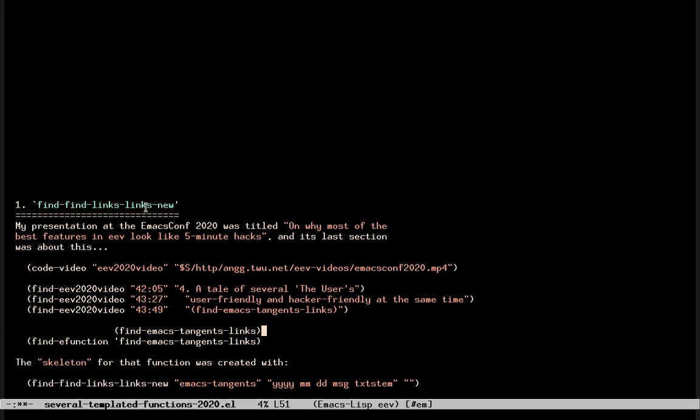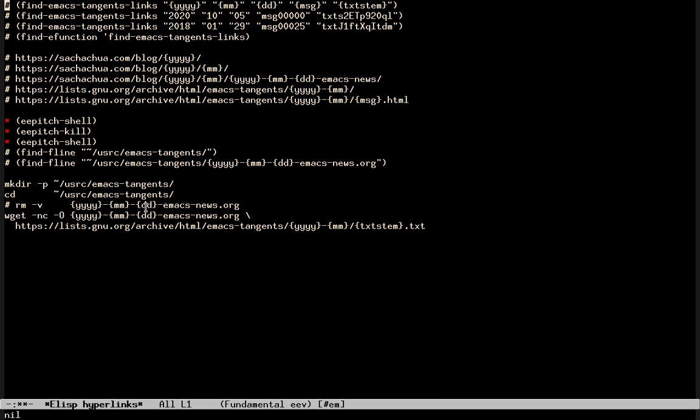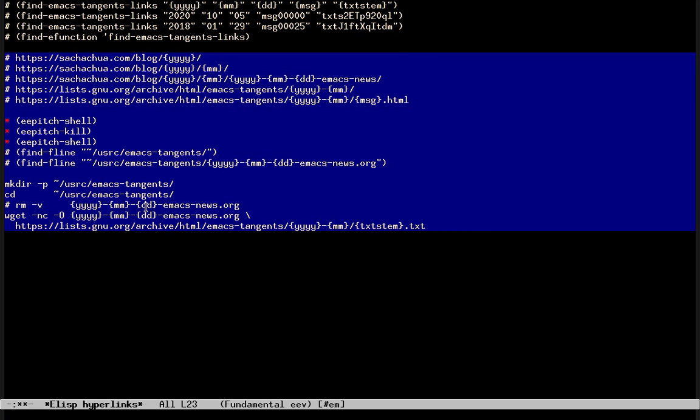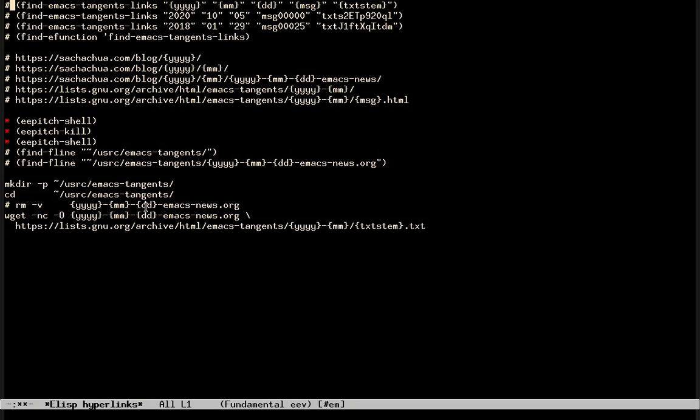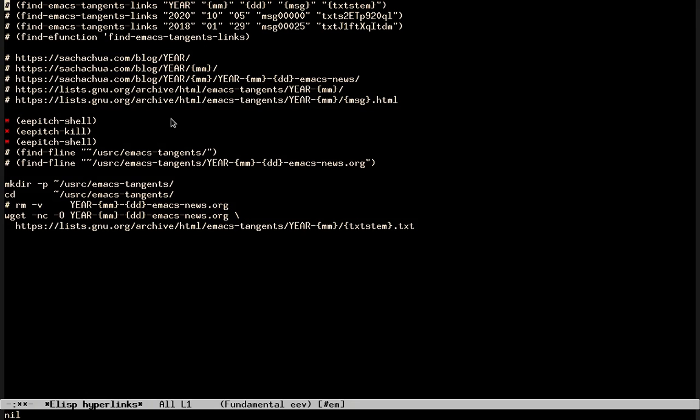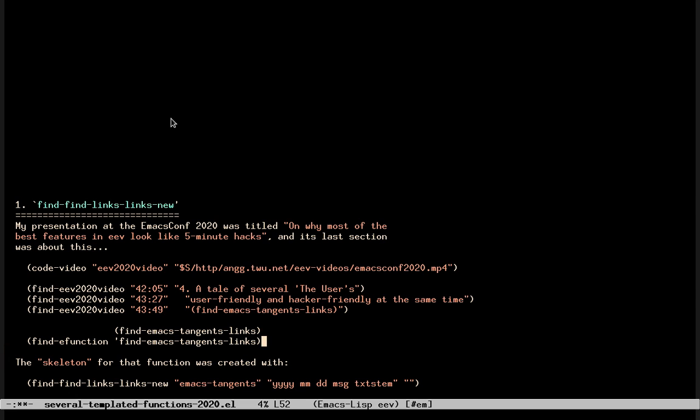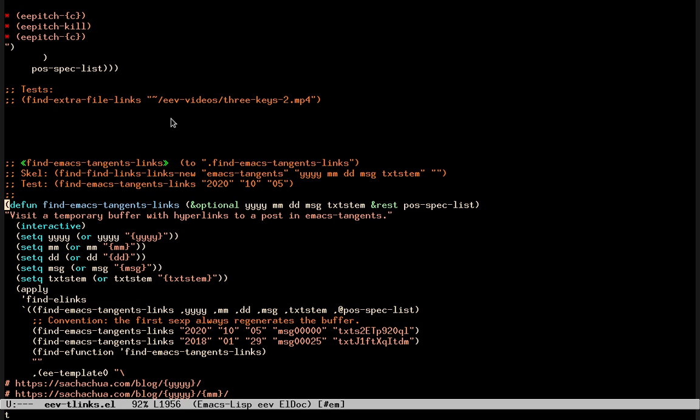If we execute find-esetkey-links, we get a buffer like this, in which this part here is generated by a template. If I change these things here by something else, for example, by year in uppercase letters, and I run this line again, then all the buffer is going to be generated again with these values for the things in curly braces. So if I execute this, I get this. Ta-da, this became year.